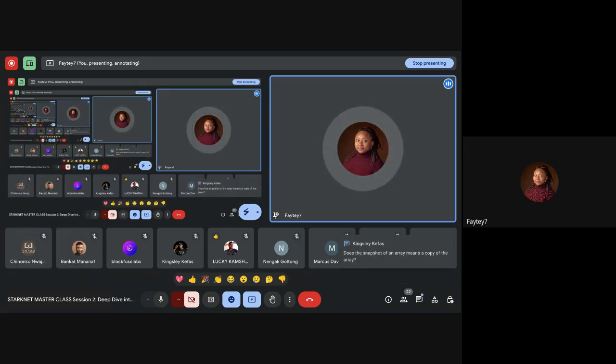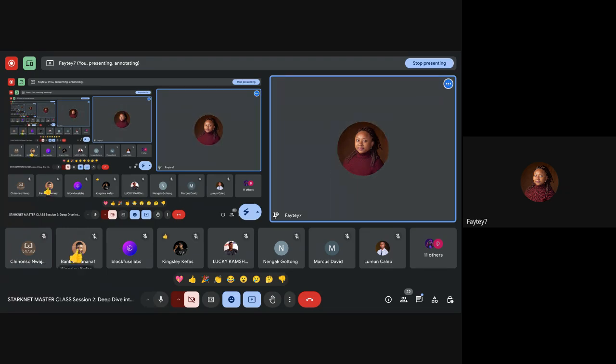Does the snapshot of an array change? Snapshot of an array means a copy of an array. It is not actually the true state of the information in the array. If something changes in that array, the snapshot you have will not change. It will still be the previous copy that was snapshotted that you'd be working with. Yeah, you're welcome.